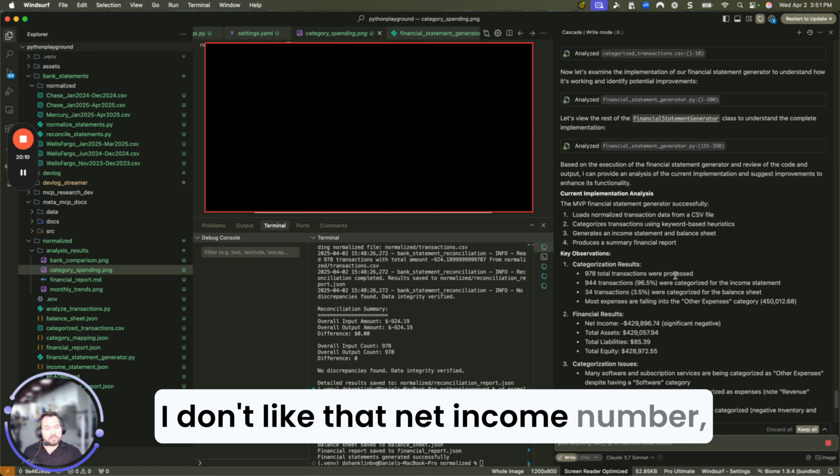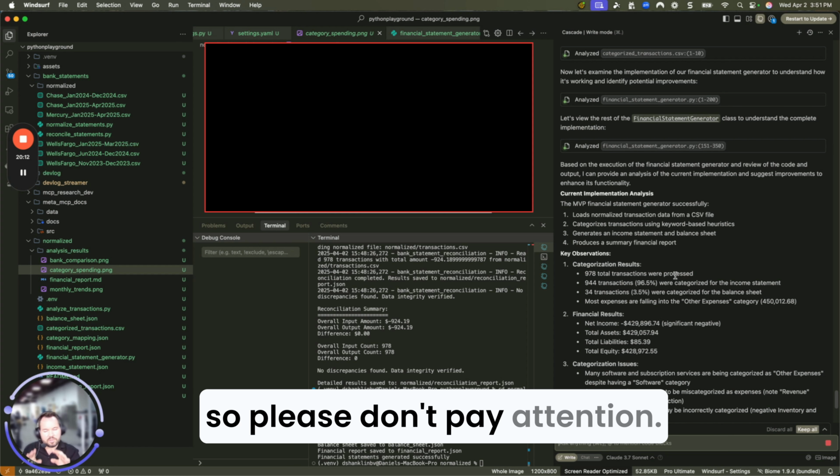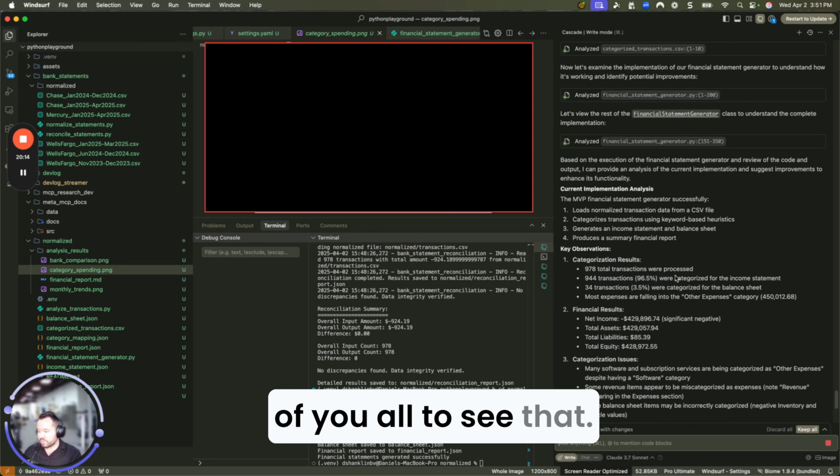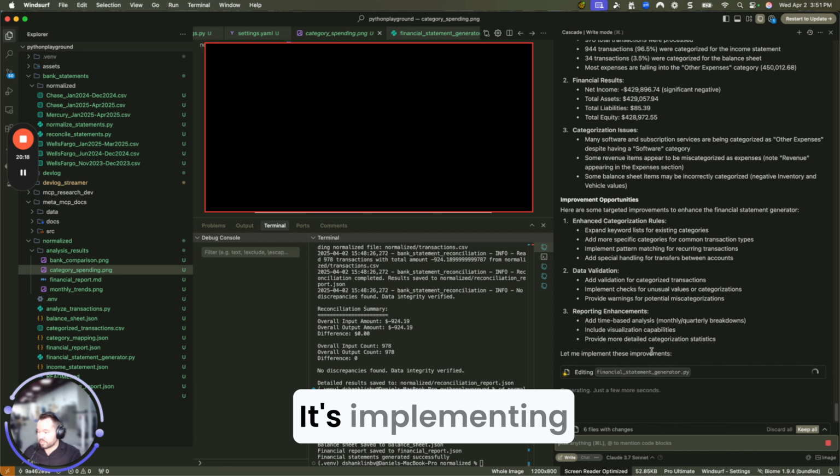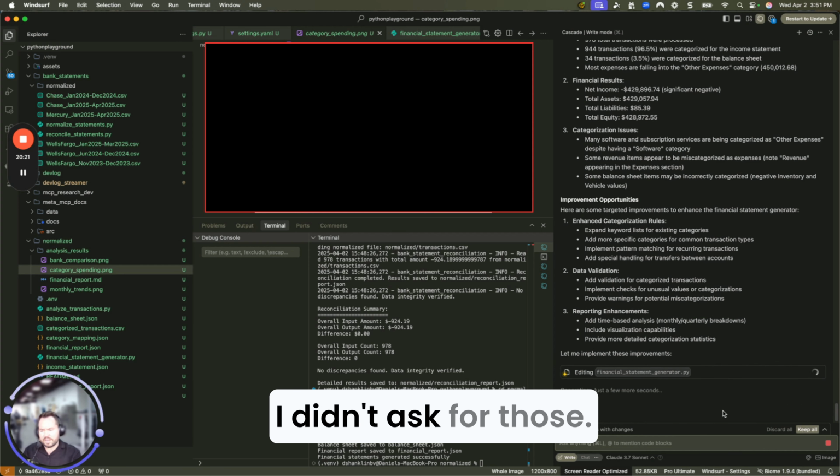I don't like that net income number, but it's missing some numbers, so please don't pay attention. I'm going to blur that out. I don't want any of y'all to see that. There we go. Now let's see if there's any way. Oh, look at this. It's implementing improvements already. I didn't ask for those.